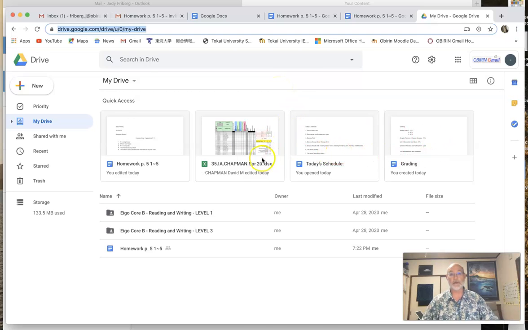Once you get here, you can see I've already created some applications and some folders. This is your drive, and you're going to have some menu options here on the left. Let's not worry too much about those right now.